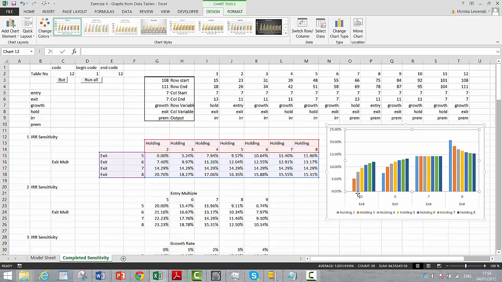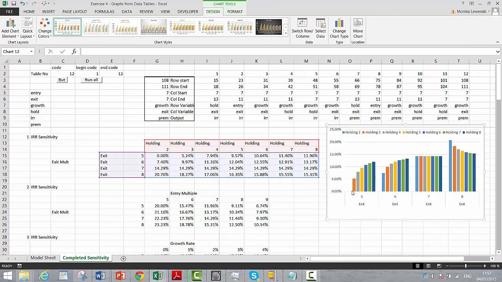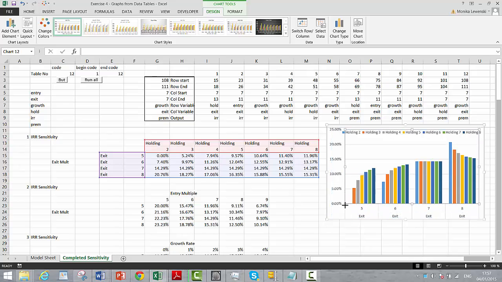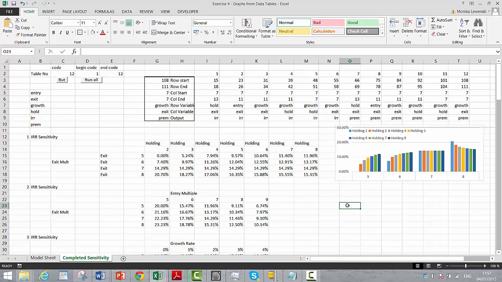So this gives you the IRR. 6, 7, 8 is the exit multiple, and it shows you how the IRR goes up. If it goes down, it goes down. If it goes up, then it shows you different holding periods. Perhaps that's a good one to show. Because we've made our data tables all very nice and flexible, we can show the various graphs right next to each of the different data tables and do it just that quickly.